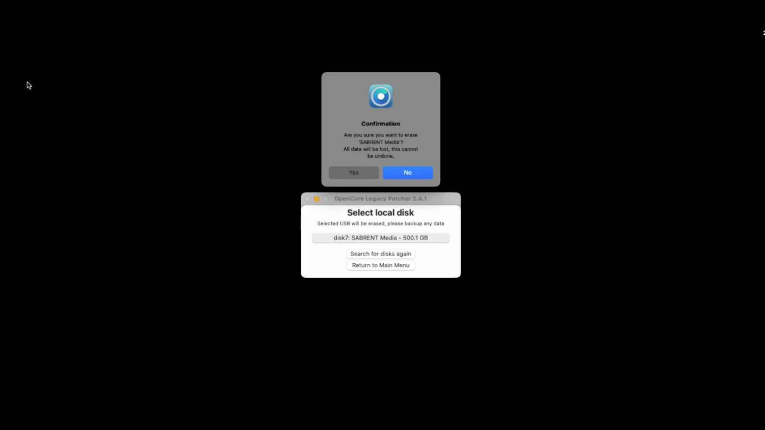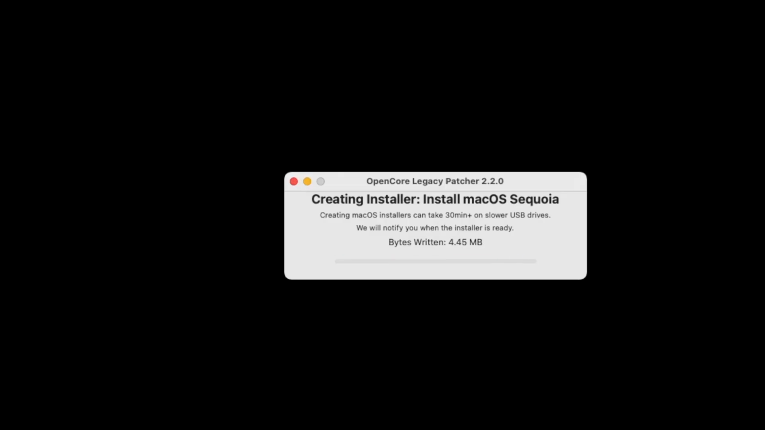Click Yes to create macOS Installer. Select the macOS Sequoia installer. Make sure your USB drive is the only drive plugged in and select it for a local disk. Click Yes to confirm your selection. Creating the macOS Sequoia installer may take up to 30 minutes.